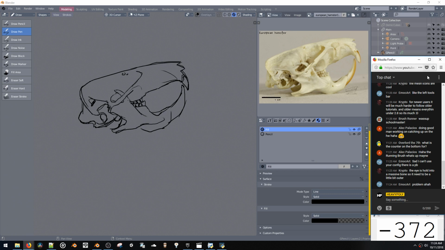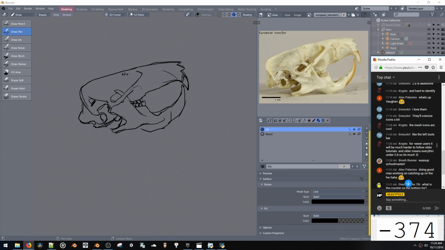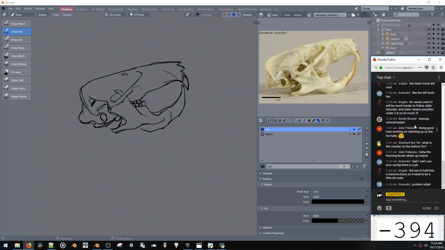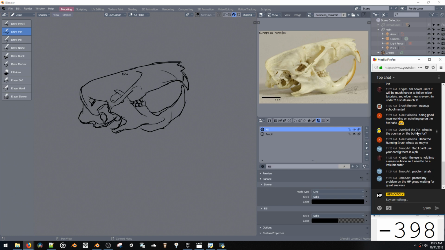Oh, sorry guys. For colorize them like the left tools bar. Oh yeah, these ones on the left definitely look better. For new users, it will be much harder to follow older tutorials. Older means everything under 2.8. Yep. It's going to be a whole new flood of tutorials probably.